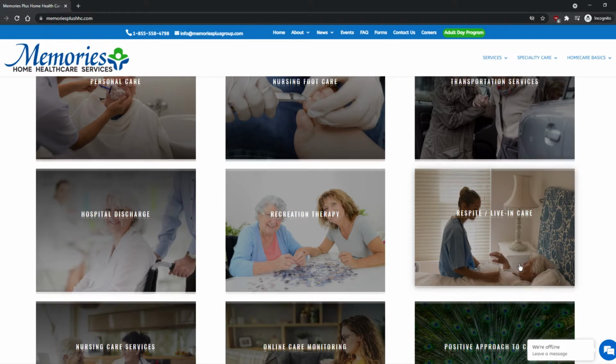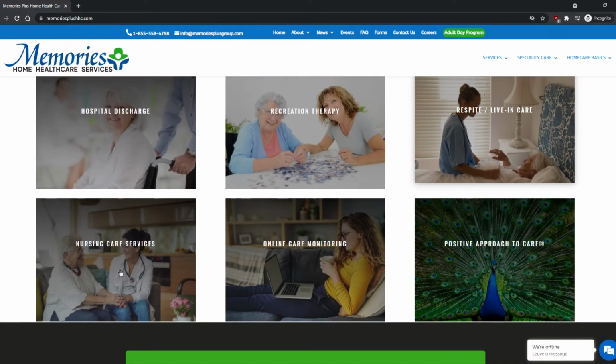Definitely good service to have. And then of course they have other things like nursing care services. So it could be anything from like a subcutaneous injection of medication that needs to happen every day, every week, every month. They have things like online care monitoring, so something like maybe tele-home care, where you can check in with someone virtually by phone. I'm not sure exactly what system they would use, but something like that would have visual sort of meeting through the internet.